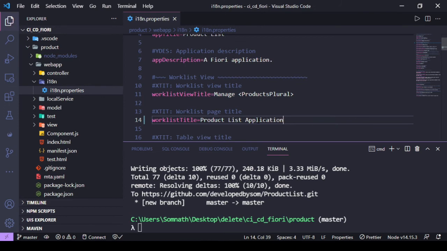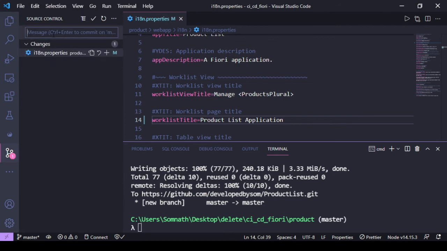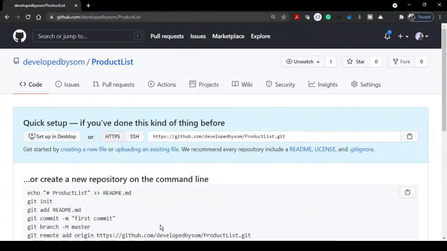Okay, I'm saving it. My Git is now active because it's Git enabled. I'll use my VS Code source control option to commit to the local repository. I'm just saying title changed. Click here, and it is still not in the GitHub repository. So let's go to the GitHub repository.